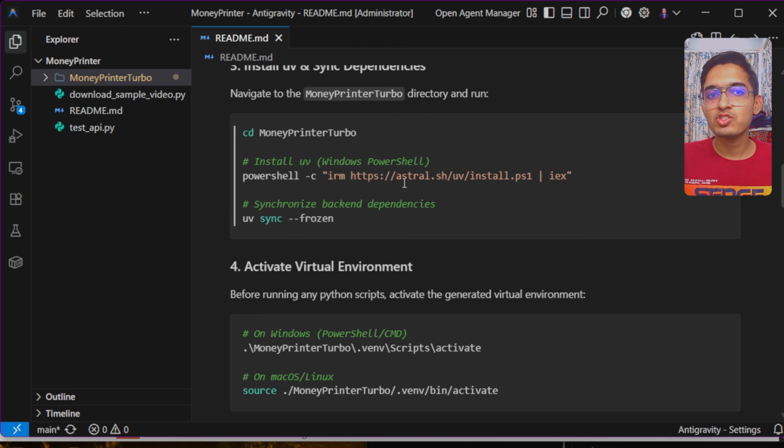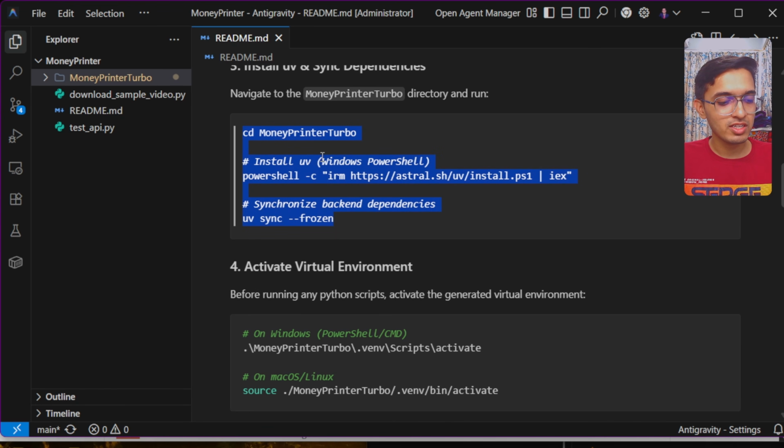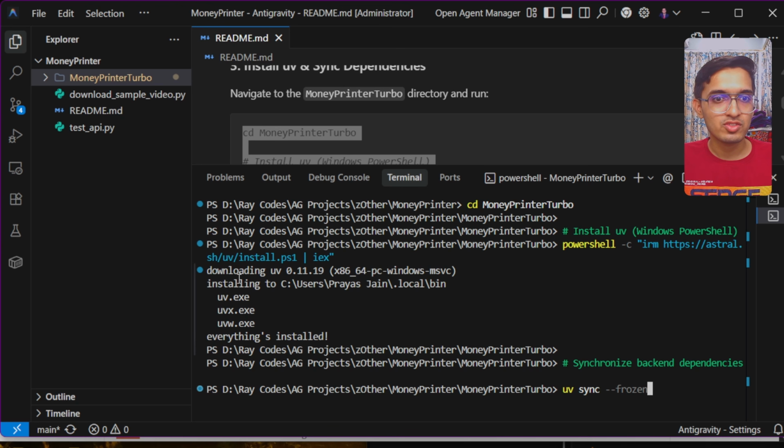Next, you need to run the install command for the Windows PowerShell by just going into the MoneyPrinterTurbo directory and running the install PowerShell command like this. So I'll just copy all these three and again go to the terminal and paste them here. So now the model has downloaded and everything is installed perfectly.